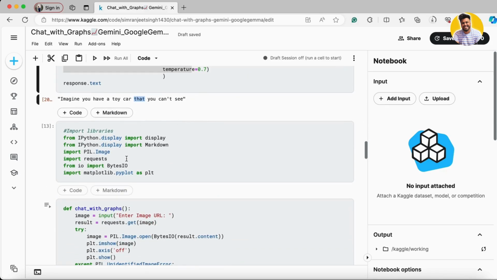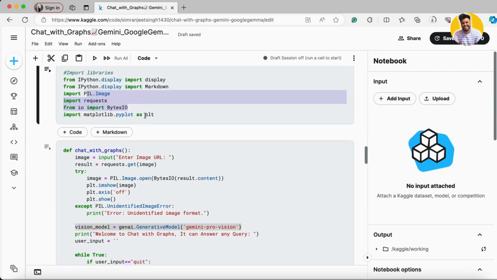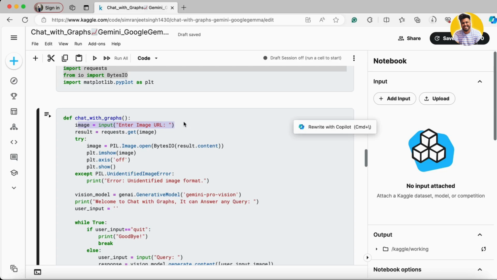Okay, so let's start with our project. The very first thing is I need these libraries, the PIL image, the requests, and the bytes libraries, because I need to read the image so that I can put that image into our Gemini Pro Vision large language model. First I ask the user to enter the image URL, and with the help of that image URL I get the image with the requests library, and then I put that result content into PIL image to show it.